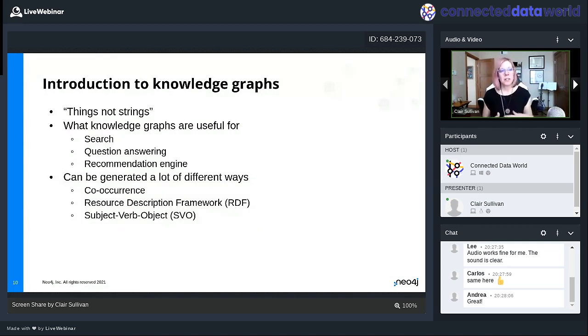What are knowledge graphs useful for? We can talk about search, question answering, recommendation engines. They can be used a lot of different ways. They can be generated in a lot of different ways, such as co-occurrence of words, resource description frameworks or RDFs, subject, verb, object. I'm only going to be using one of those today, the subject, verb, object model or SVO. But there's all kinds of different ways that you could do this. Now, let's just keep moving along here.